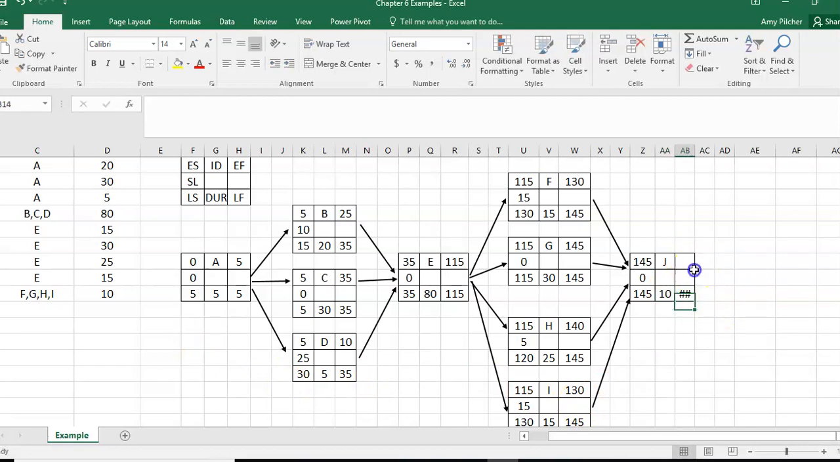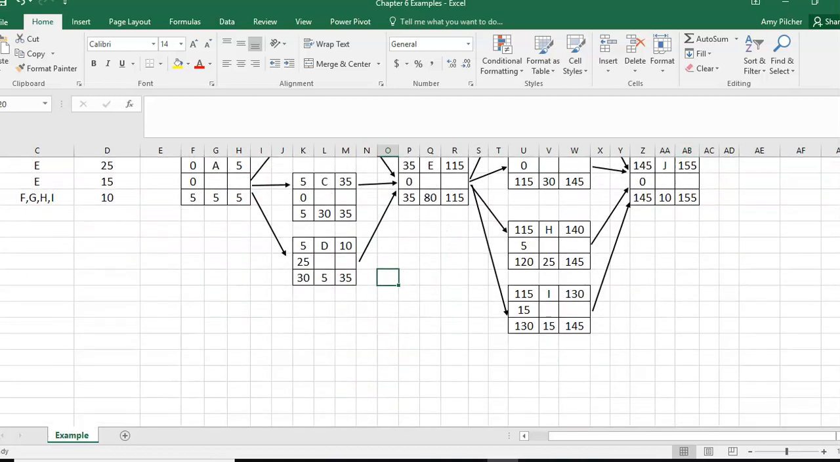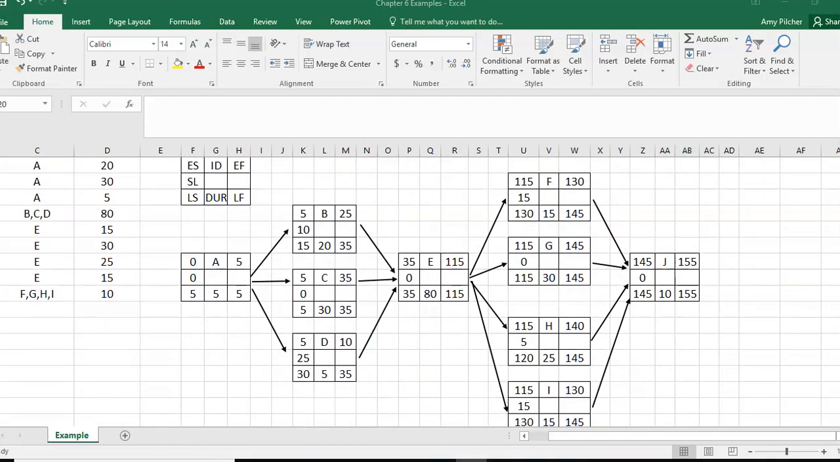So all told, it is going to take us 155 days to complete this project. When we've done our backward and forward pass, we've determined that it's going to take 155 days to complete this project. Our critical path is A, C, E, G, J.